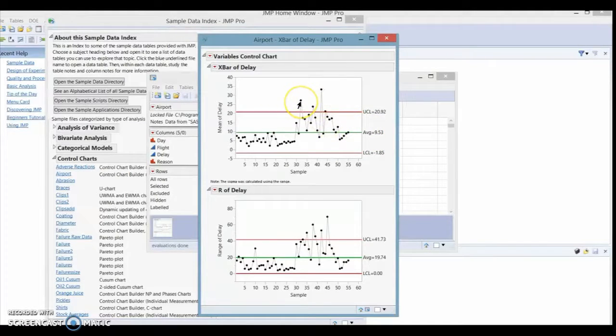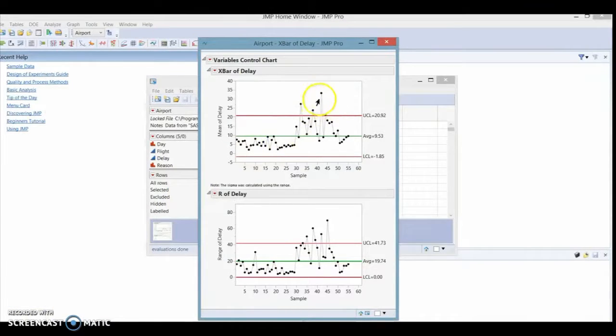We can see that there are 1, 2, 3, 4 points that are out of the control limit. So this out of control data is never good in any business, and that means that the manager needs to restore the process in order to improve it and to reduce the out of control data.